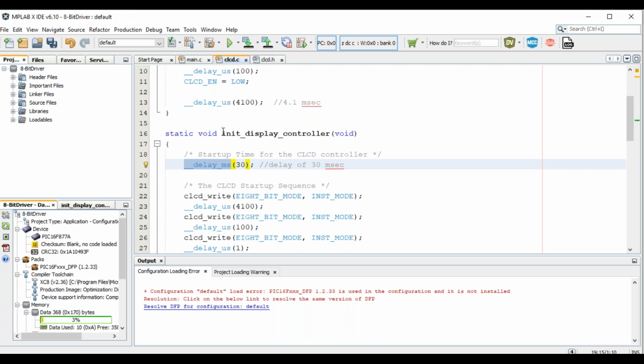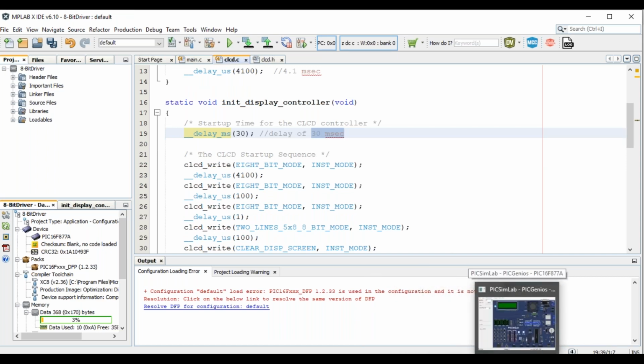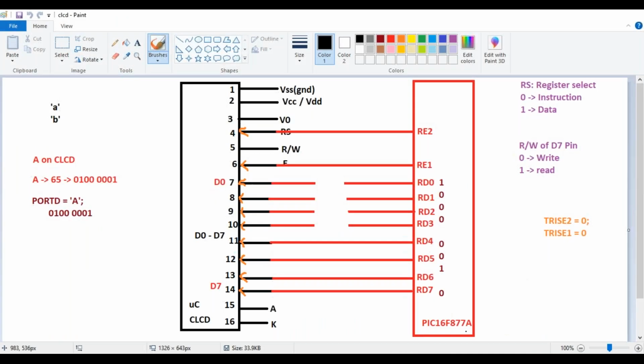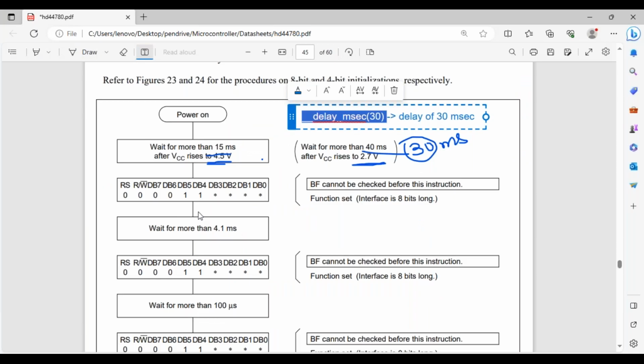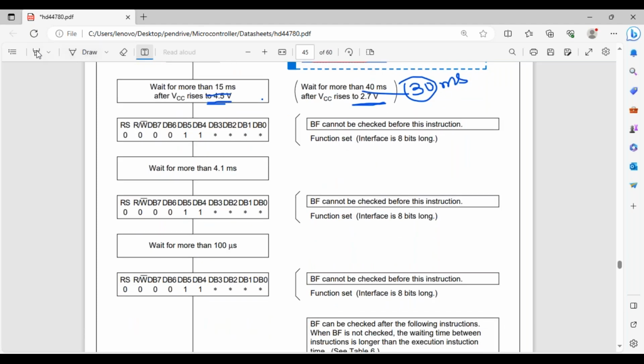Okay. So I'm going to wait for 30 milliseconds. Then I have to instruct the CLCD that I'm going to configure it in 8-bit mode. For that, I have to follow some set of instructions to be provided to the CLCD. Now, these are the instructions to be followed, starting with the first instruction to be provided to the CLCD. Now, if RS is written with the value 0, what does it represent?